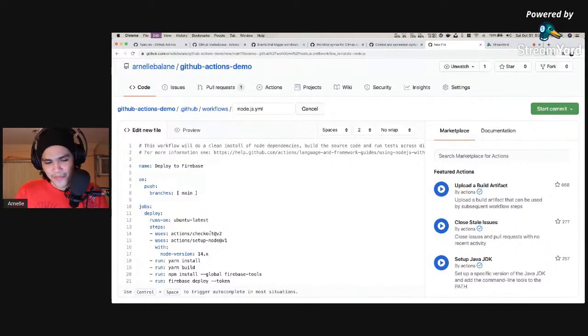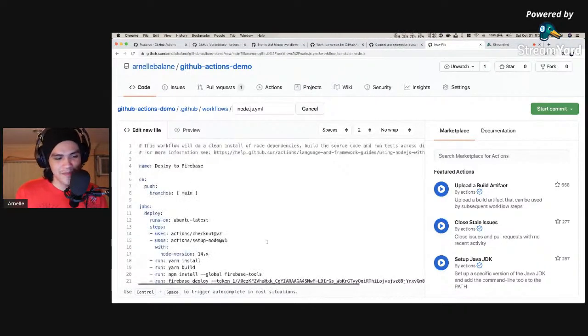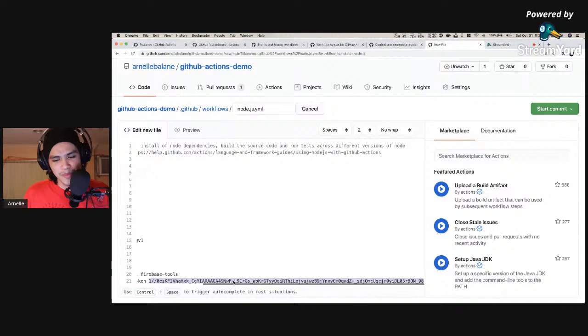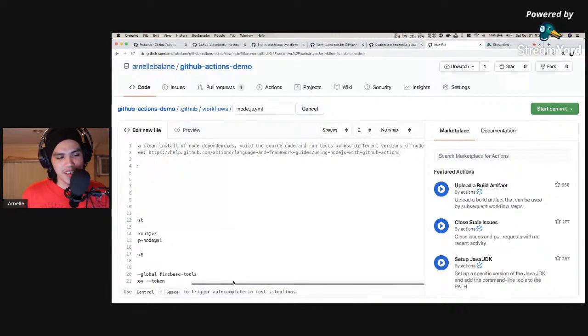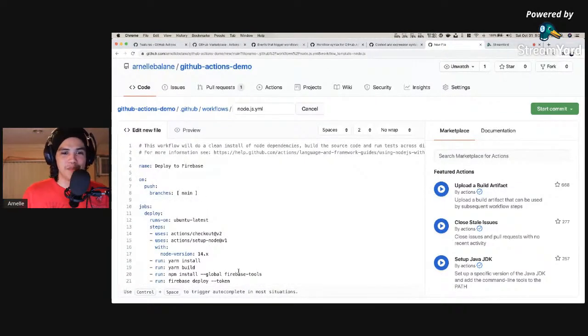Now, we can just paste our token here, right? But that would be completely not secure because our token will be exposed. I mean, it will be included in our repository. And since this is public, anyone can just look into the repository and get your token and then deploy random stuff to your site. So you don't really want that. So how do we secure our Firebase token?